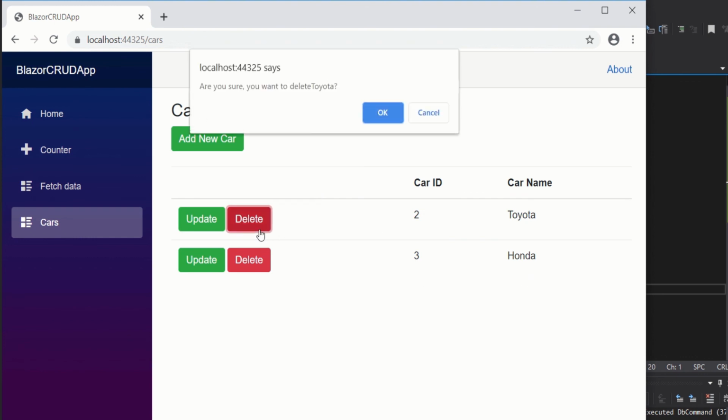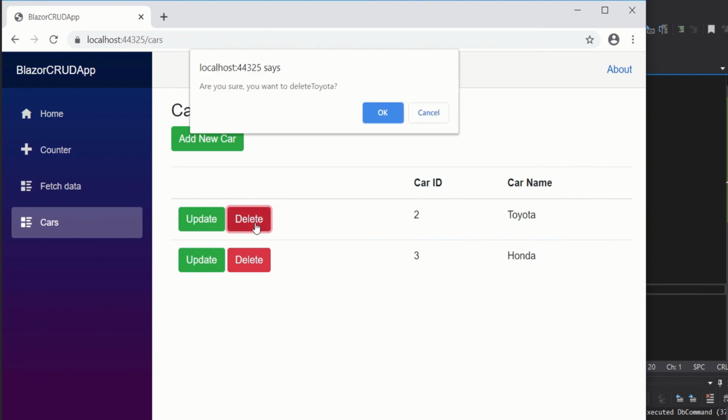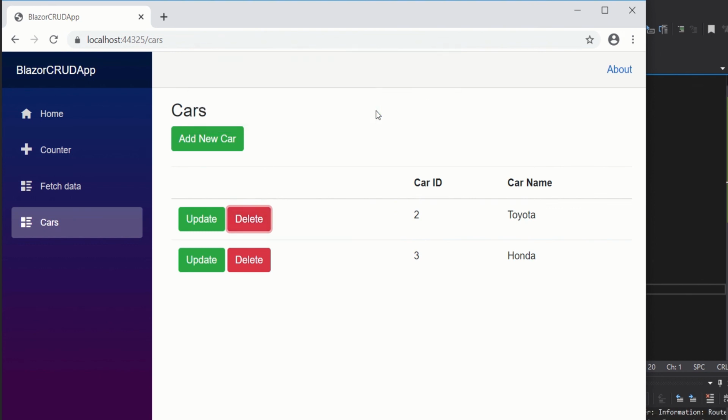Click on delete. Here it is. We have the JavaScript pop-up. Are you sure you want to delete Toyota? Okay.